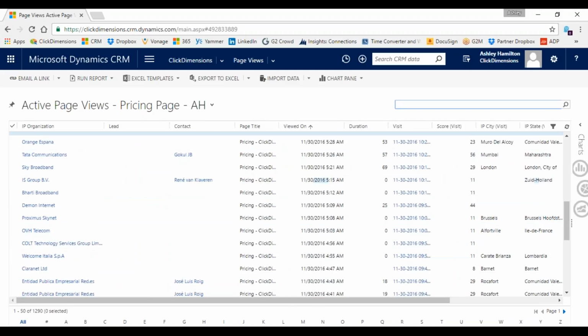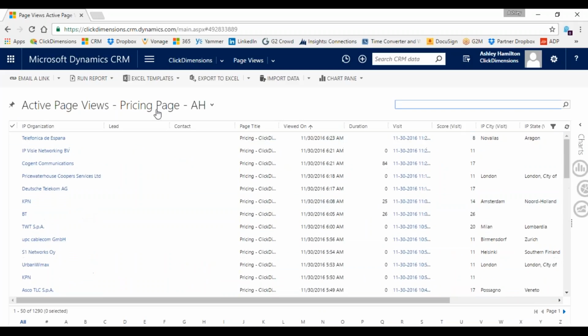Also pulls in IP organizations so you can see what companies are visiting. But maybe you're trying to see, okay, well, what pages are getting more traffic or what pages are getting longer page durations. You can track all of that with ClickDimensions.